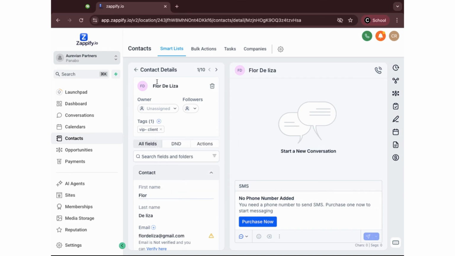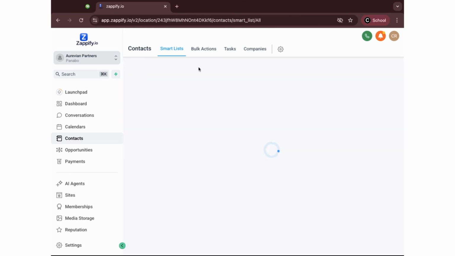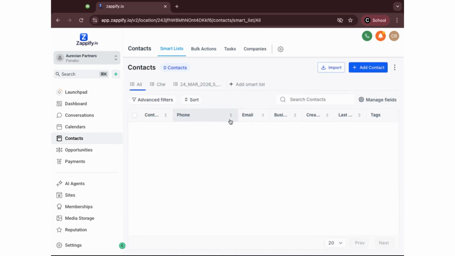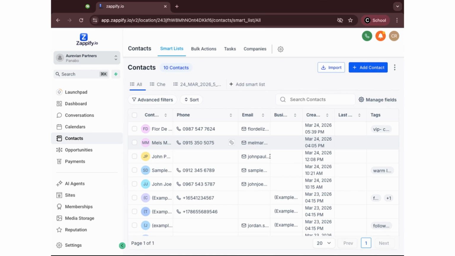So just go back to the smart list. So now, Flor di Liza, nakita na nato ang tags niya as a VIP client.